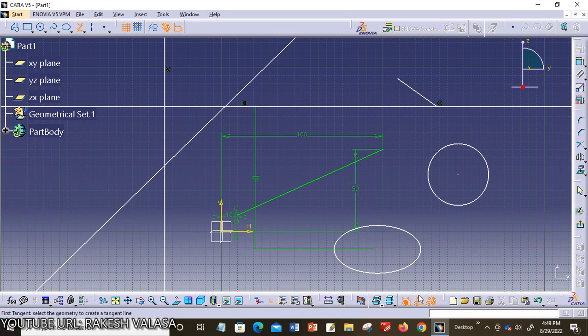Next, select the first curved geometry, that is circle, and then select the second curved geometry, that is ellipse. A line will be drawn between the selected curved elements. Also, the coincidence symbol will be displayed at the endpoints. You can see the coincidence symbol here and here. These are the coincidence constraints. Let us see the next one, that is drawing bisecting lines in Catia.